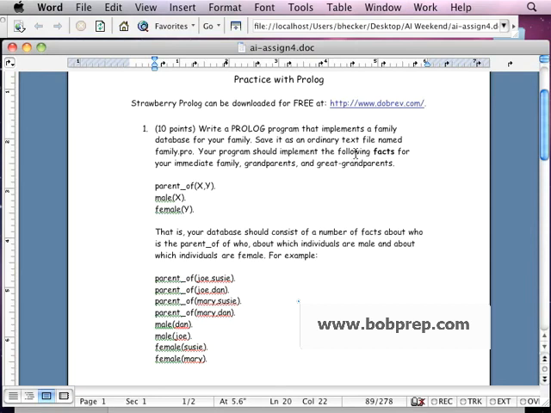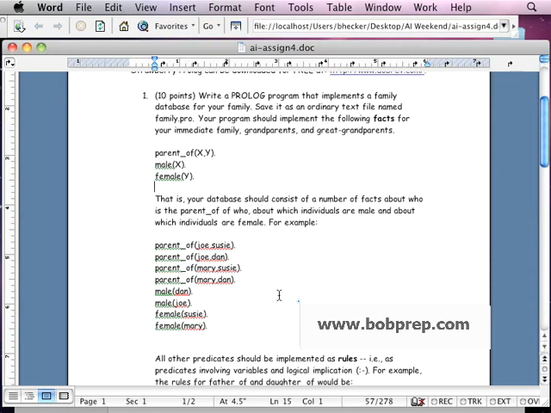Because in this assignment, you're writing a Prolog program that implements a family database for your family. If you don't have a family, you don't know about your family, make it up. So save it as an ordinary text file, name it family.pro. Your program should implement the following facts for your immediate family, grandparents, and great-grandparents. You don't have to go back that far. But isn't this what you're doing in the exercise? You're doing the same thing in the exercise, but you're not doing the whole thing. You're just giving me the statements that are going to define the certain pieces.